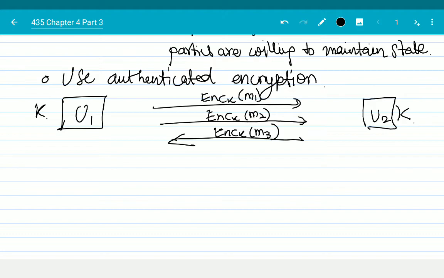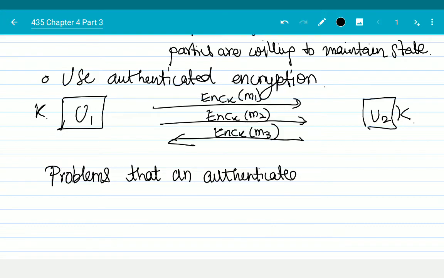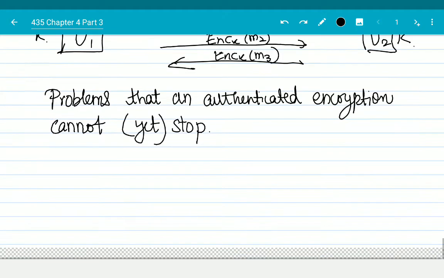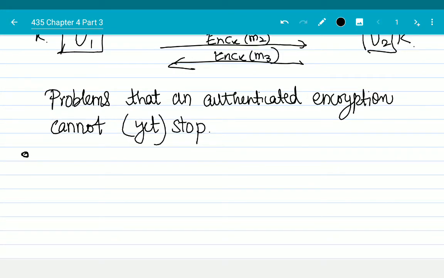So what are the possible attacks that authenticated encryption schemes as of now do not stop? Problems that authenticated encryption schemes cannot yet stop. Well, the first of these we have seen before is the replay attack.